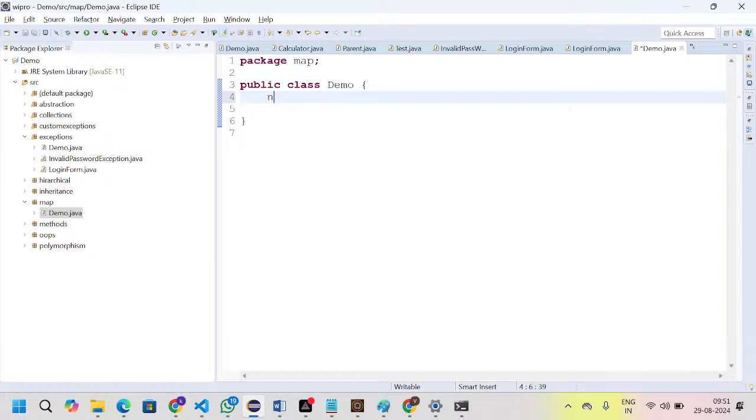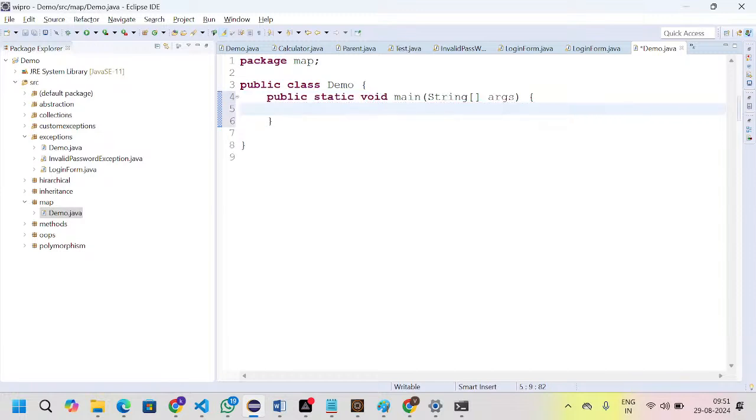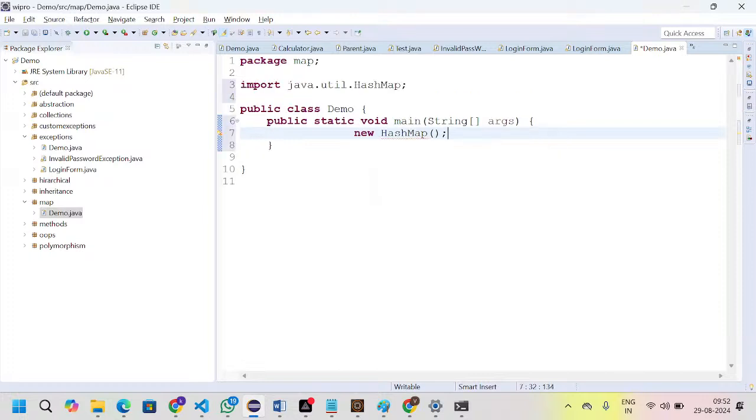So for creating the object, I can take the main method. Inside the main method, I am calling the predefined class by using the new keyword, HashMap. And then what will happen? The object gets created inside the heap memory, and this is a predefined class, right? So we need to import it; it is mandatory. We need to import the package.